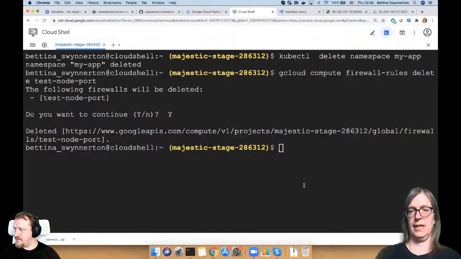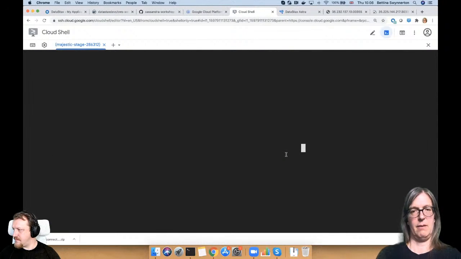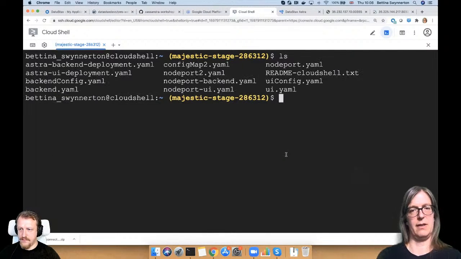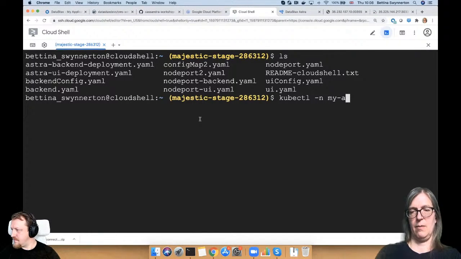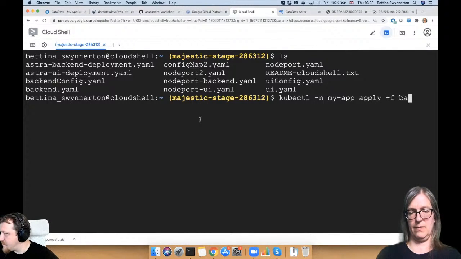We go and apply the config map. Remember what it's called. The config map is backend config. So we go kubectl -n my app apply -f backend config.